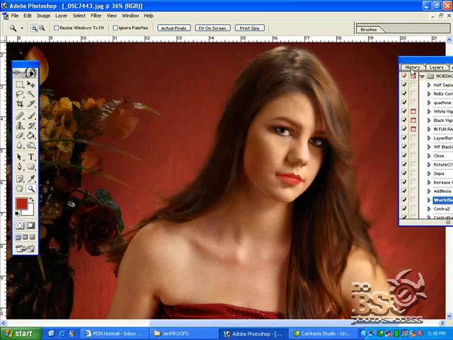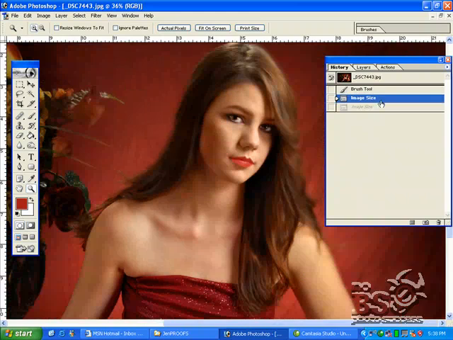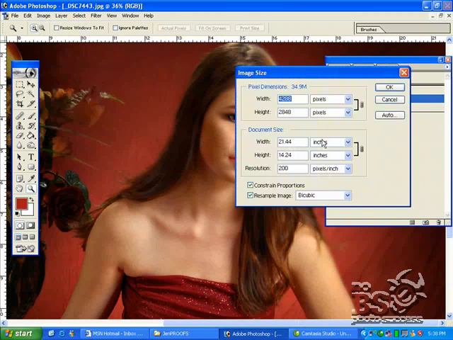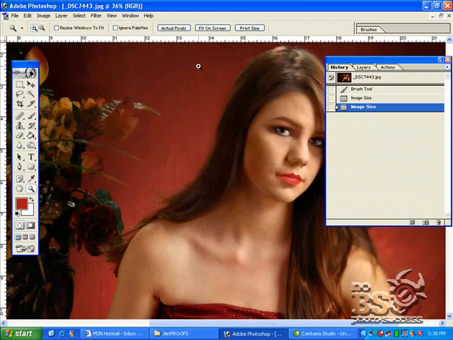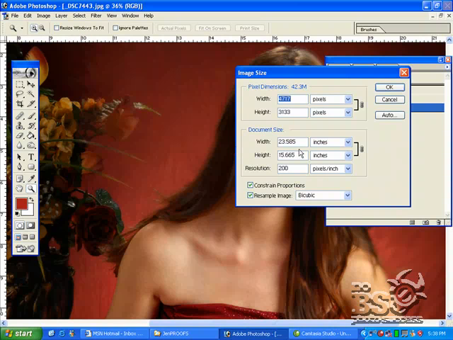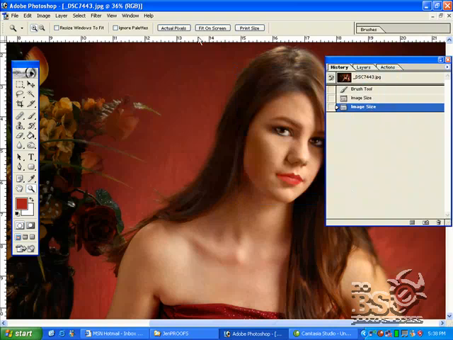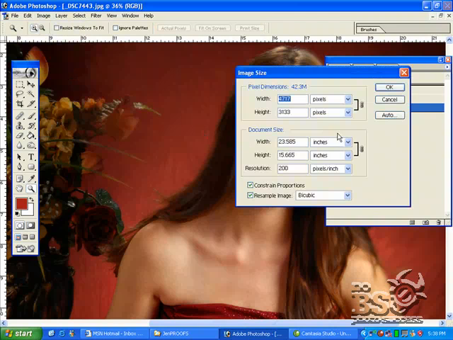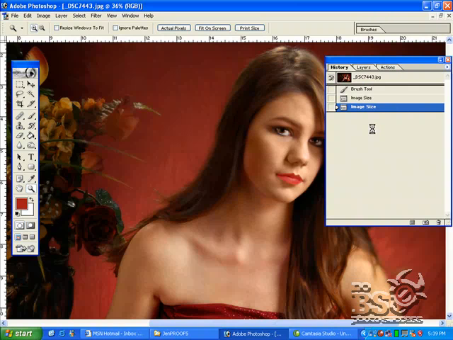So I'm going to click OK, and what I've done there is I've increased it 10% from, whoops, sorry, wrong one, image size, 21.44 to 23.585. So I've increased it by about an inch or so, an inch and a half, 2 inches. I keep doing that in percentages. I keep doing that until I get it up to the size that I want.